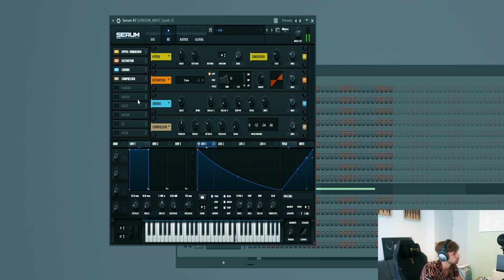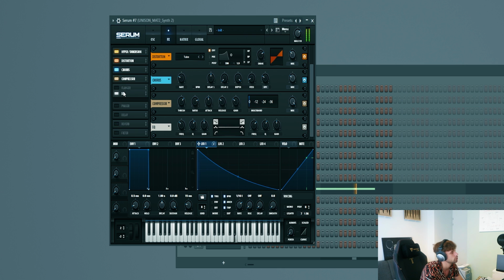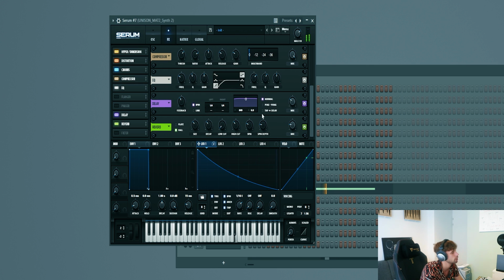Then some compression with quite a high attack, just like this. And bump up the gain a little bit to get the volume at a nice level. Make sure to get rid of the low end. Just like this. And add some reverb and delay to finish it off. Then you can also automate the rate to let it slow down.